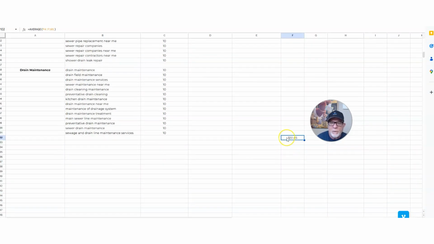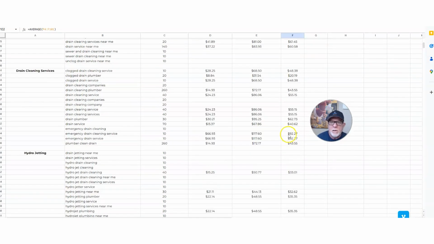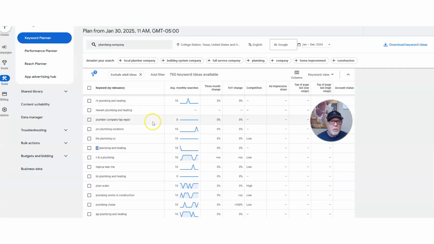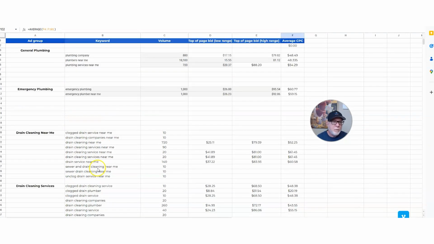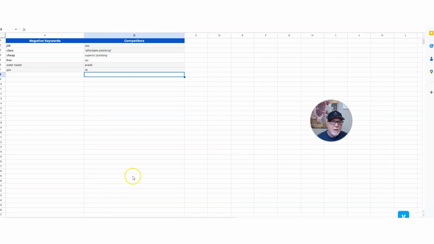You may find that you had to bump your keyword bids up from these numbers. 40 might not be enough to compete in a market where people are willing to spend $68 on a click. So you might have to bump them up. That's a discovery process at the beginning of the campaign. So anyway, that's the whole process of using that keyword planning tool to build out your keyword research. In our case, we have 3 tabs: the keyword research, the ad copy, and the negatives.